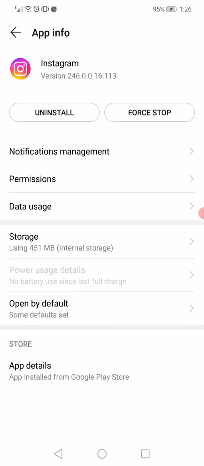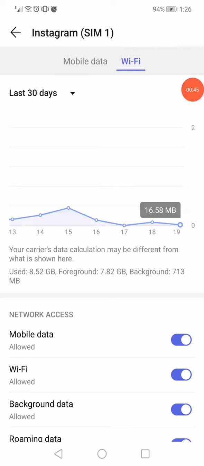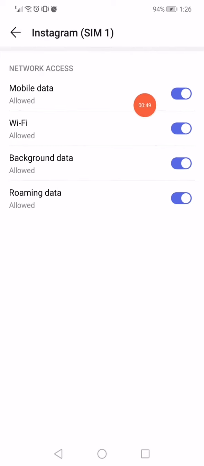and then all what you have to do here is very simple. Just click here on data usage and click here on the Wi-Fi, and make sure that all those options are enabled.